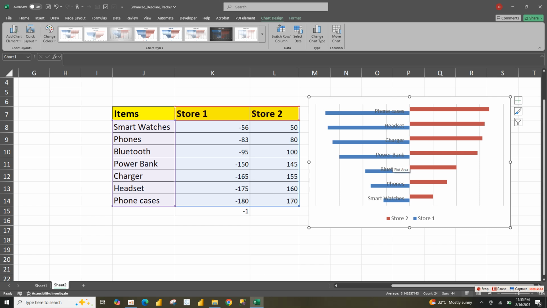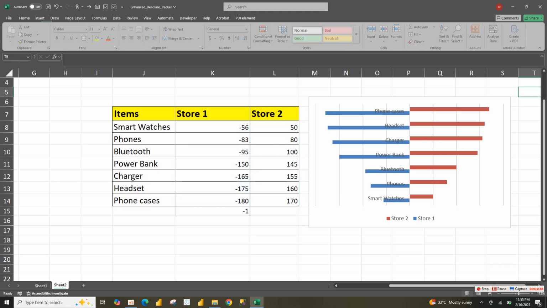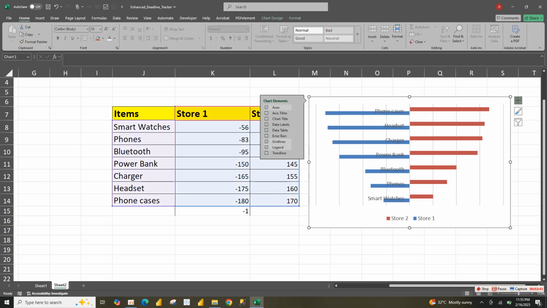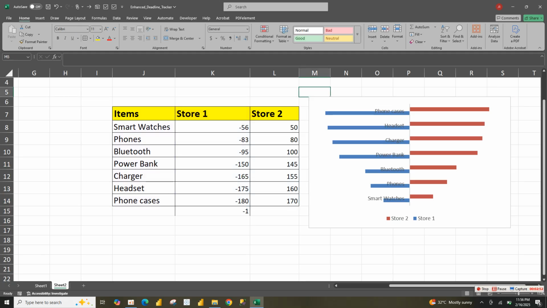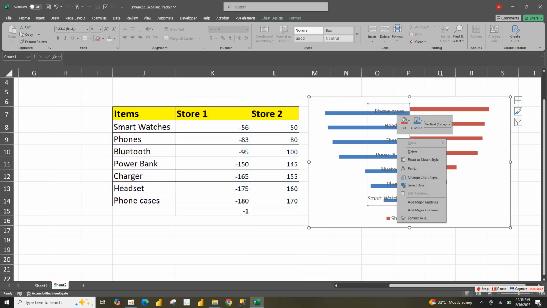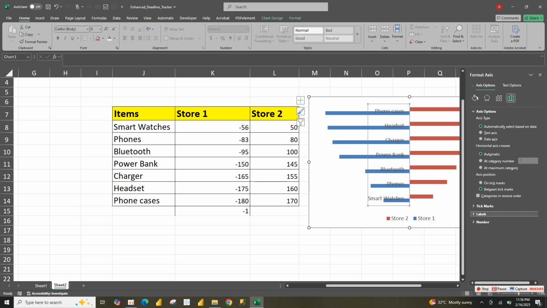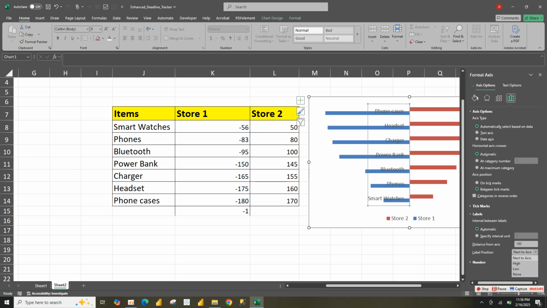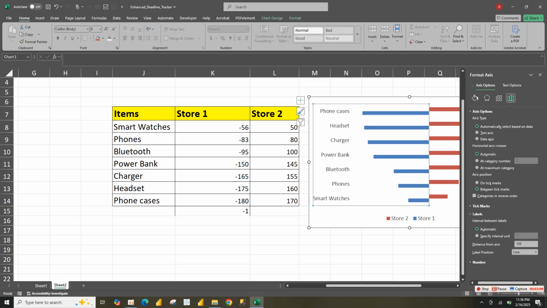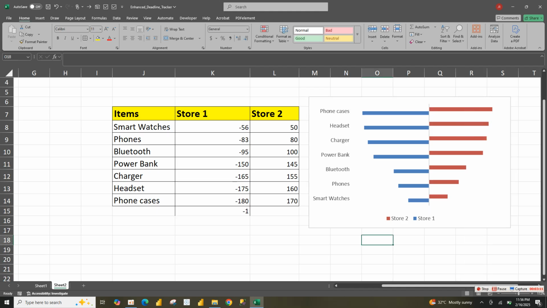I'm going to remove the chart title. In case you need a chart title, you can leave it, but for this case I want to remove it. I'm also removing the grid lines. Now the next thing is to work on the vertical axis. Highlight it, then Format Axis. Then click Labels, go down and click on Low. Now it has brought our axis to this side.